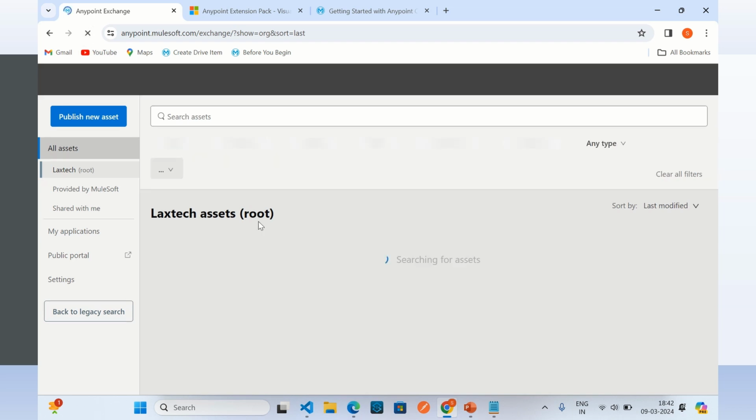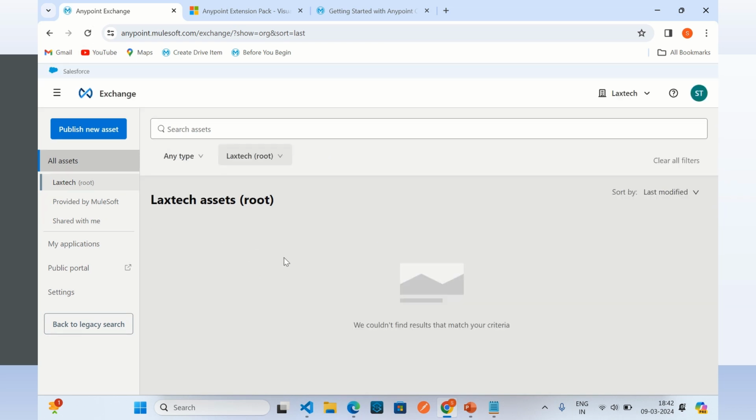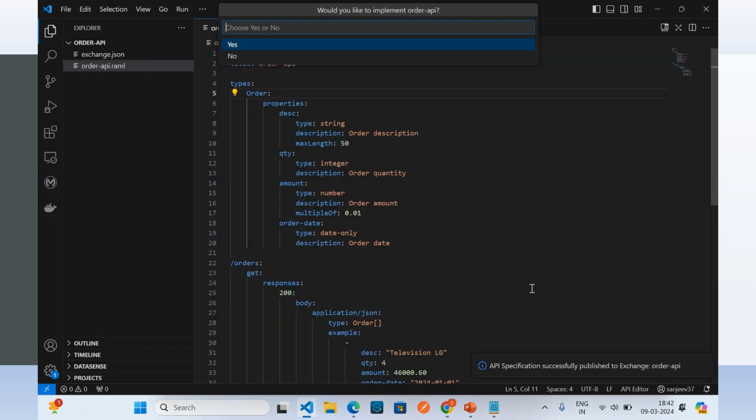Let me refresh it. Right now there is no order API here. In fact, there are no APIs here, no assets at all under Lag Stack. So we got the message: API specification successfully published to the exchange. And here we can choose the option, would you like to implement order API? I will say no, because we are going to implement it in the next step by explicitly clicking the option to implement it.